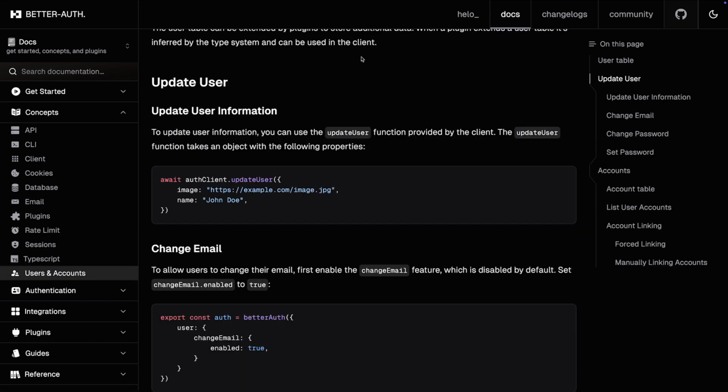Let's now take a look at some of the other important methods that are available to you. You also have this update user function available, and you can use this update user method to update the user information by doing something like this.